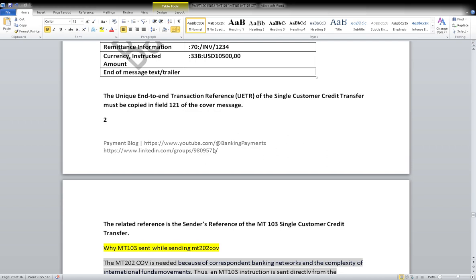Okay, what is the end-to-end reference number? This one is the transaction number, field 20. Related reference number, field 21, might be copied from the 103. Validate currency, account with institution, intermediary 57. Sorry, the receiver bank. 57A is for the sender's correspondent. This is the correspondent, and this is your receiver bank, the beneficiary institution. Okay, so the flow will be like this.